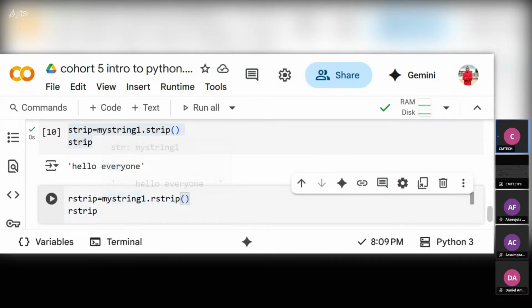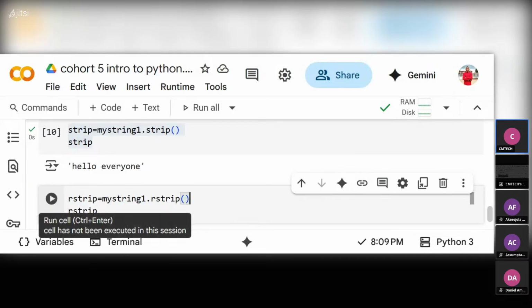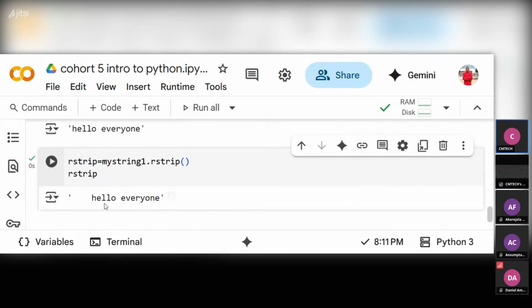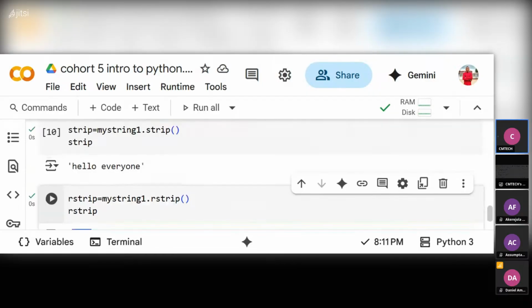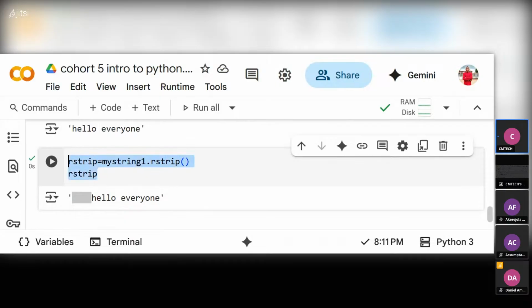Now this tells us that for this my string one, I want you to remove the right spaces. So that is what the code is telling Python to do. Now let's see. Now look at it. The right has been removed, and the left is still remaining. Look at the left. The left is still remaining. So let's see how we can also remove from the left.